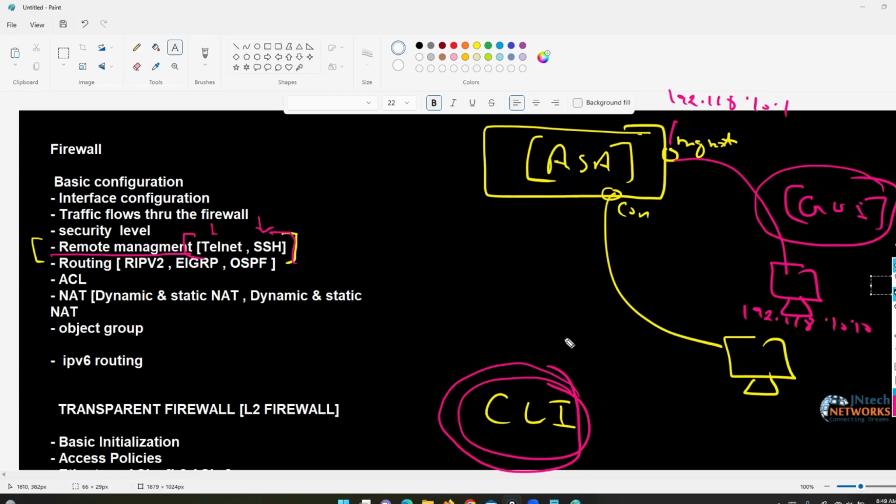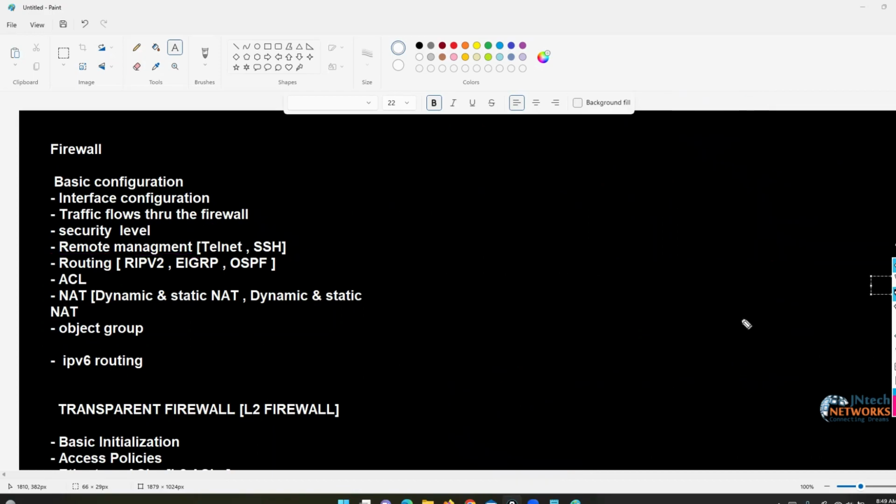After basic configuration, what is this? Basic configuration, you can say. So after remote management, these topics are related with the basic configuration. Douglas, Mustafa, Parveen, Sachin, clear my point? Yes, sir. Yes, sir.